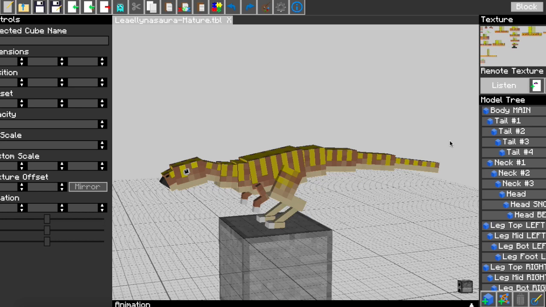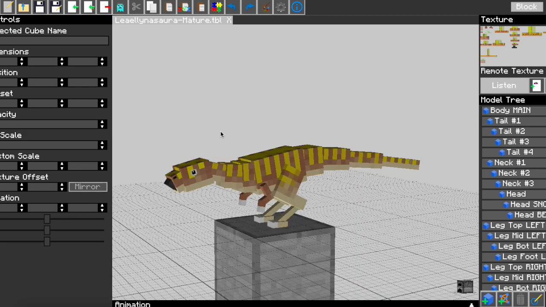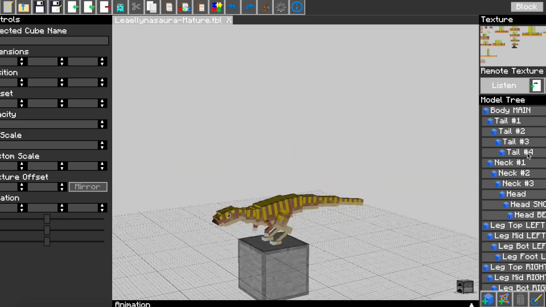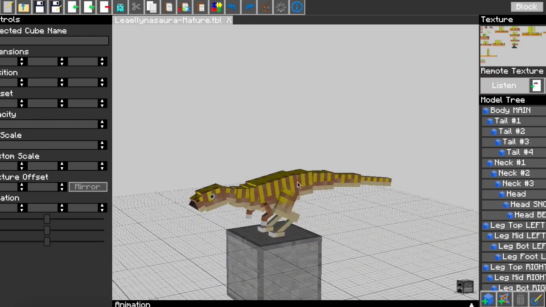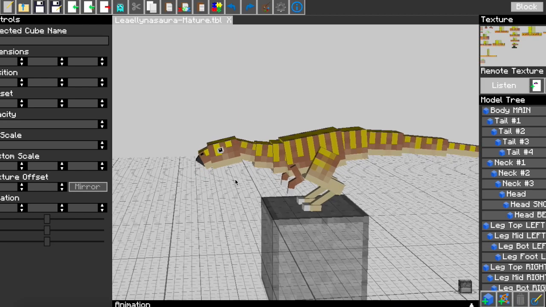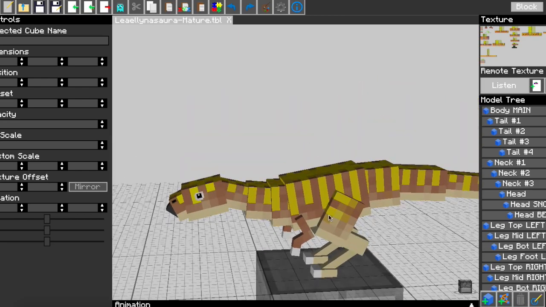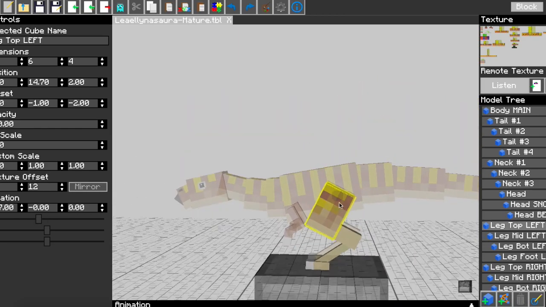Rotation points represent the joints of your model and are very, very important for animation. This Lelanosaura is parented correctly, as you can see by the hierarchy in its model tree. However, I have edited the model to give it some incorrect rotation points. If you take a look at its leg, you'll see that the rotation points are correct.